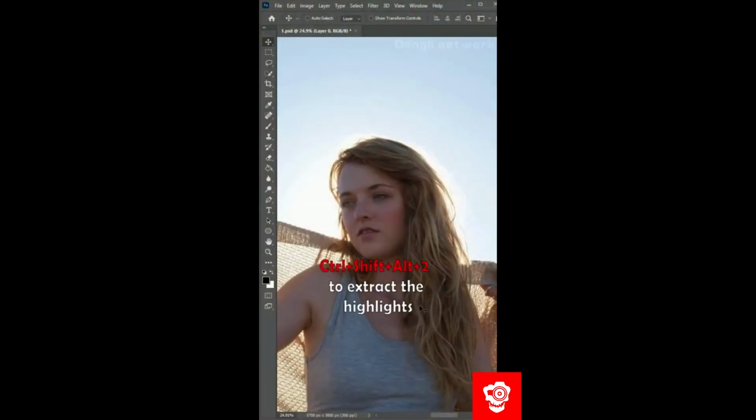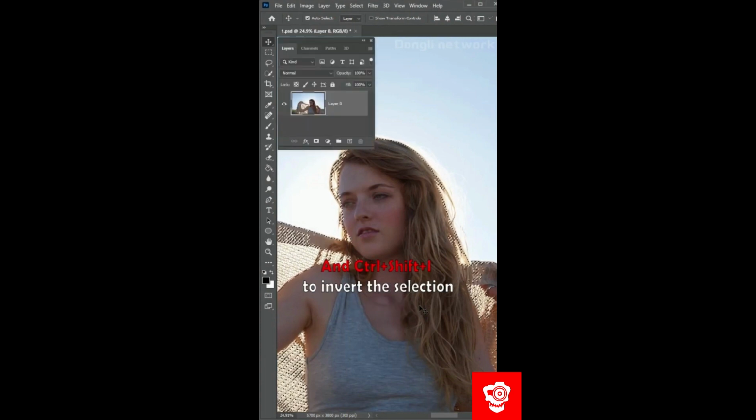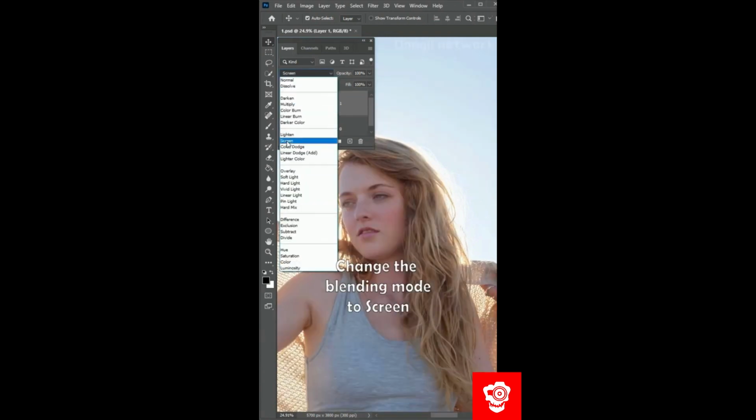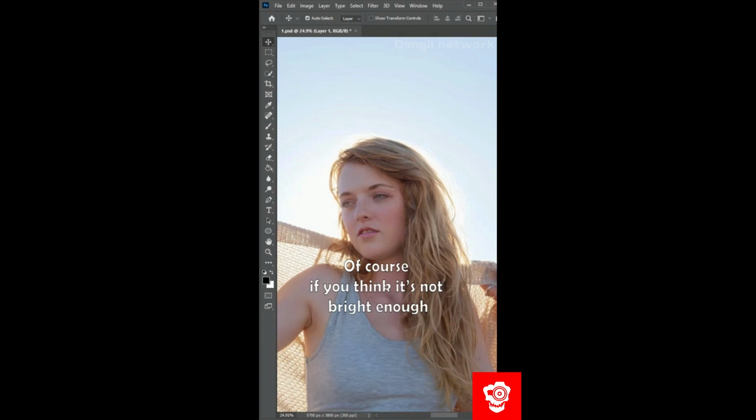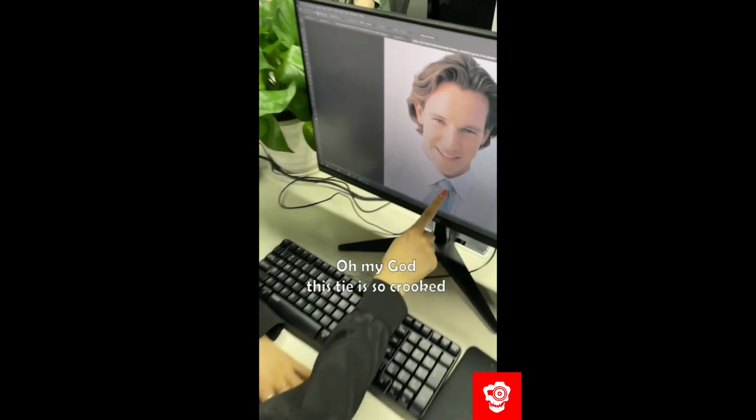Ctrl plus Shift plus Alt plus 2 to extract the highlights, and Ctrl plus Shift plus I to invert the selection. Ctrl plus J to copy it. Change the blending mode to Screen. Of course, if you think it's not bright enough, you can copy a layer again, so the photo will be brighter.